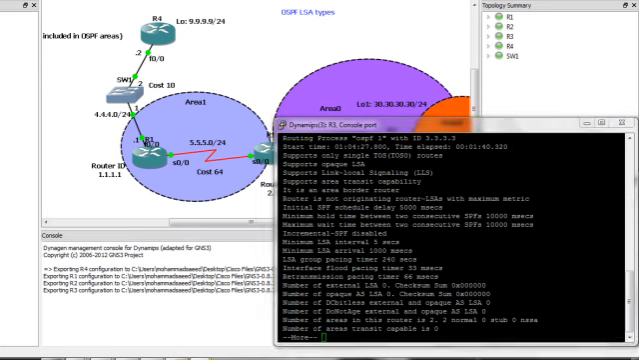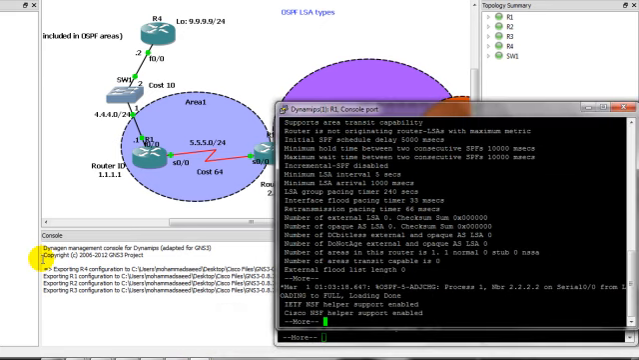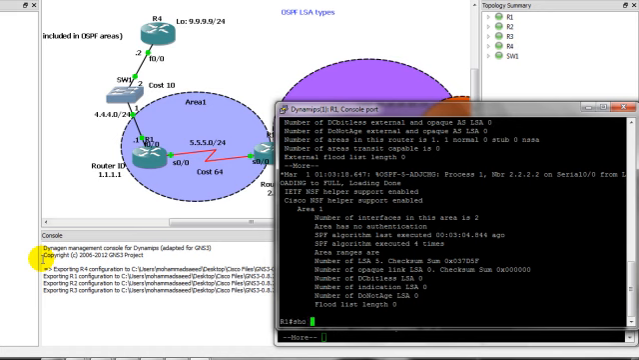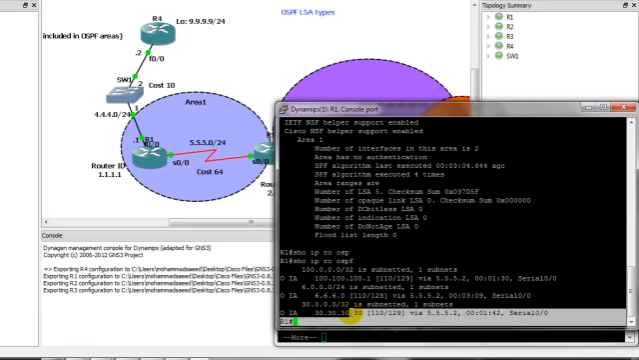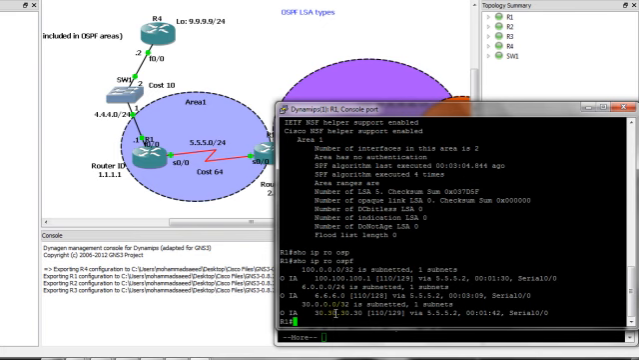Now just check on router 1, show IP route OSPF. What we have here, yes, 100.100.100.0. This is for area 2, and this is for area 0, and this is for area 0. That's good.